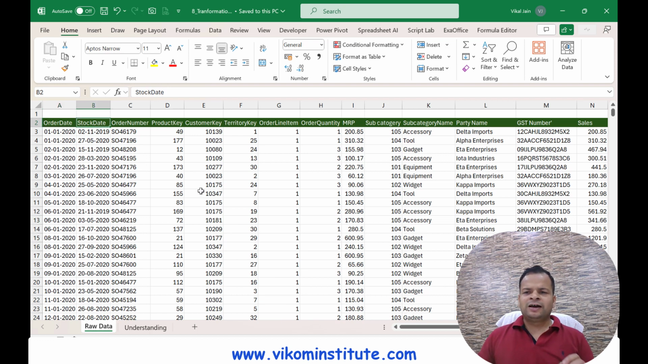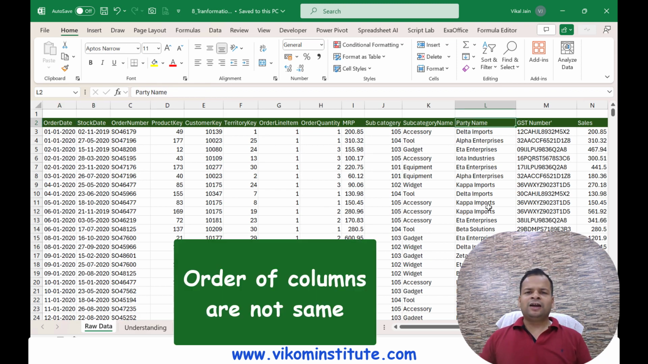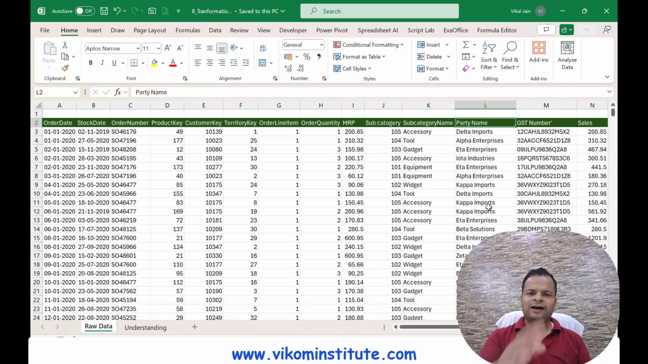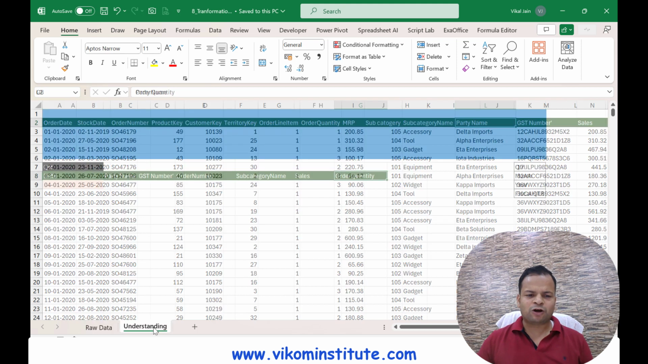Now you will see the second column is party name, and that is written over here. The order of the columns which are written in your raw data and in your example are not in the same order. How can we deal with this problem?